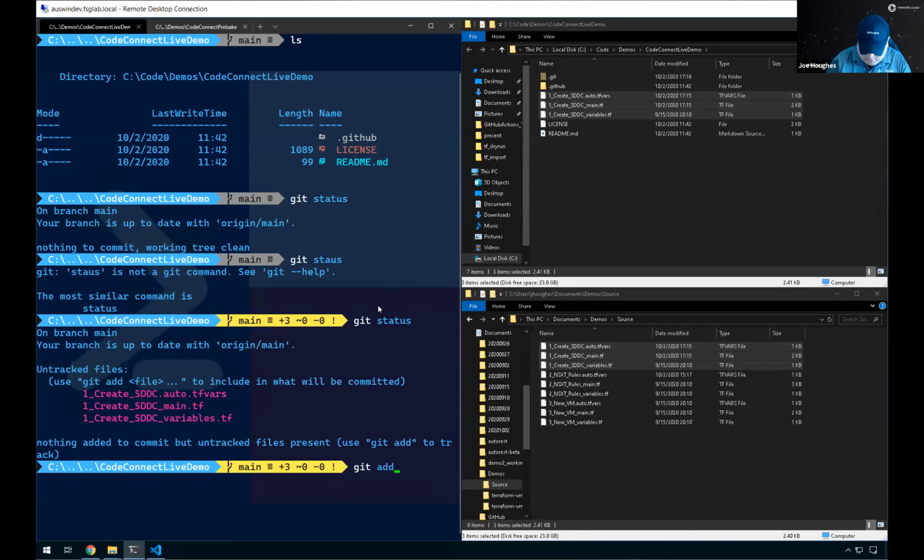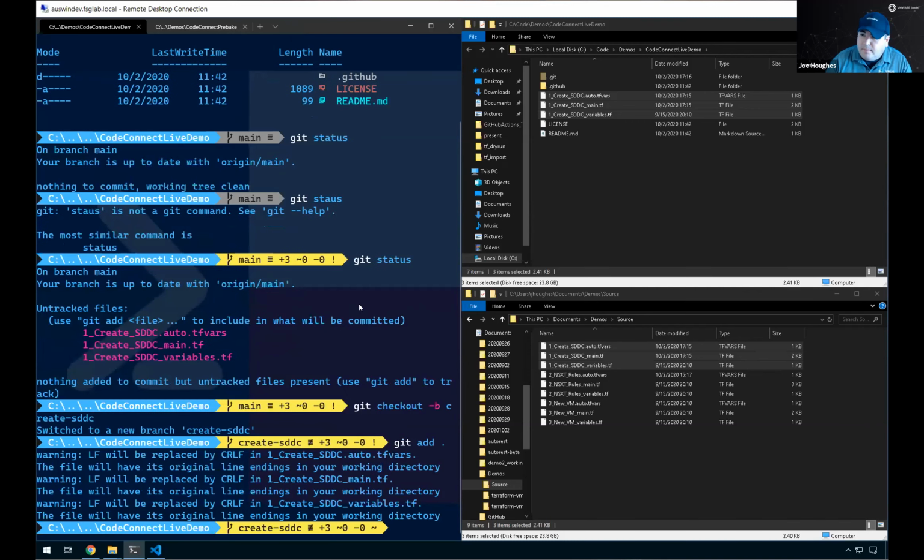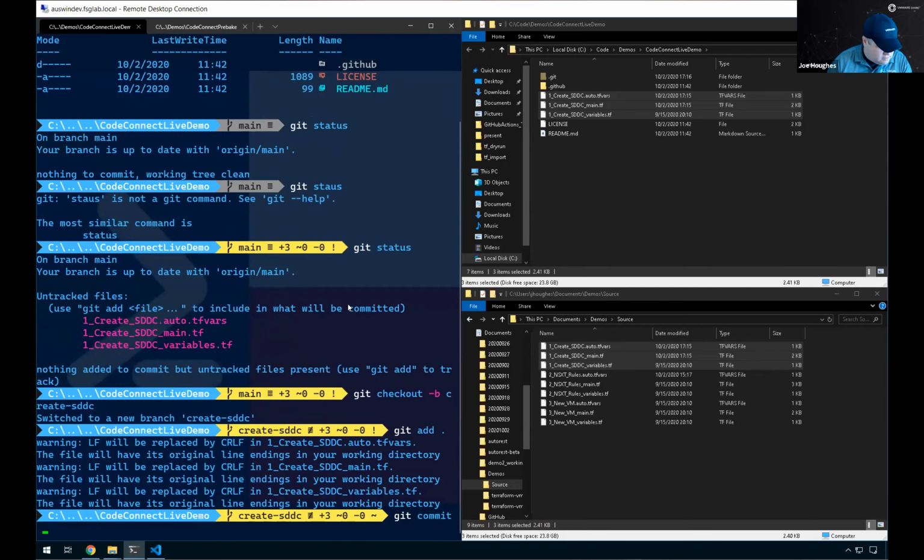So I'm going to go ahead and do a git add. Oops, actually, I should do this properly. I'm going to check out a branch and we're going to call it create SDDC. Okay, so now we're in our create SDDC branch. I'm going to do a git add of all files. We're going to go ahead and do a git commit.